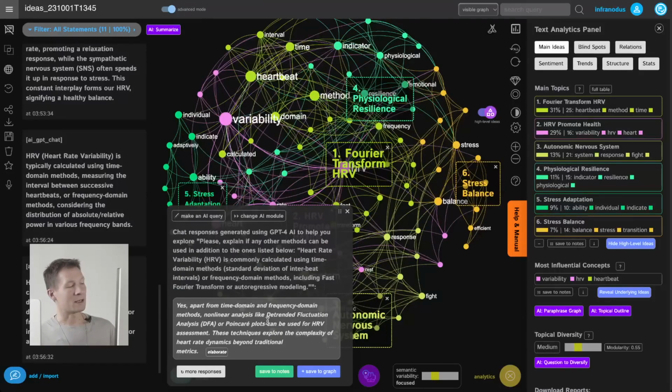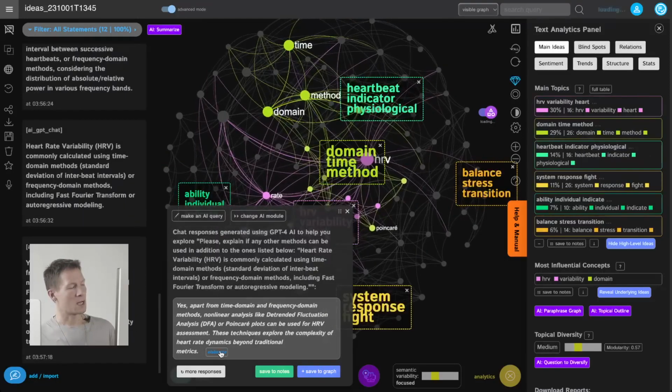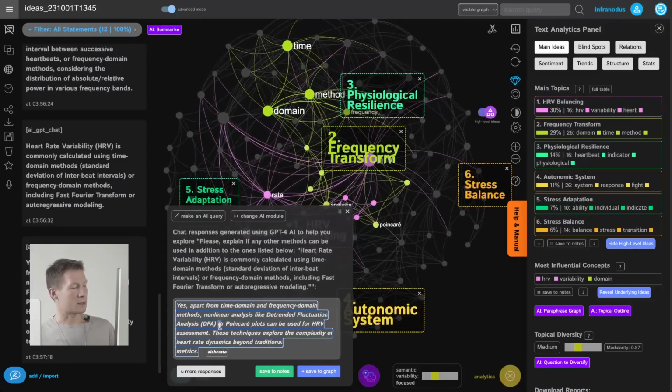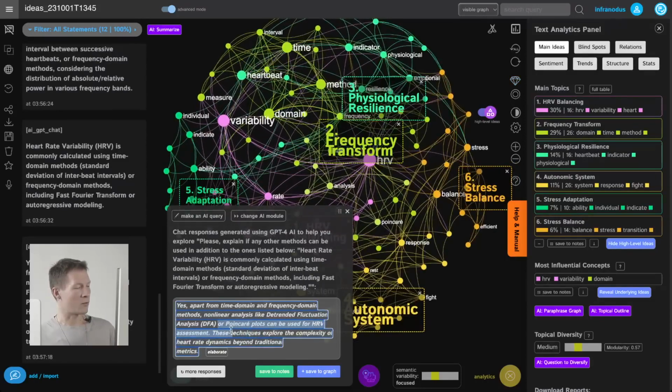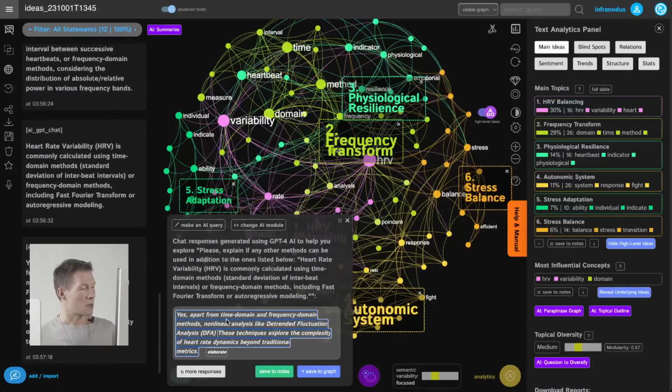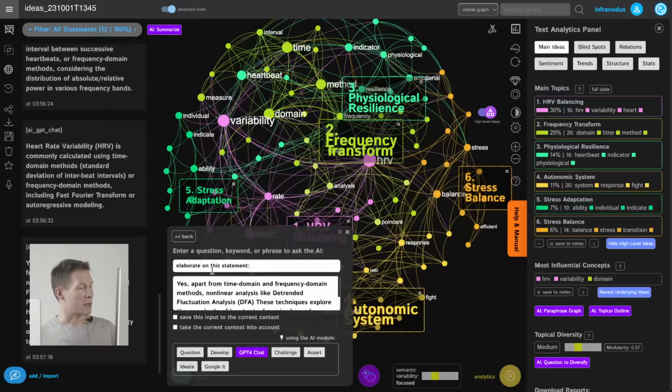And here we get to the more interesting stuff, like for instance, nonlinear analysis, like the detrended fluctuation analysis or Poincaré plots that can be used for assessment. So I'm going to save this. I'm going to also edit it a little bit. So I will remove Poincaré plots and let's see how we can elaborate on this. Why would DFA be interesting in this context, right?